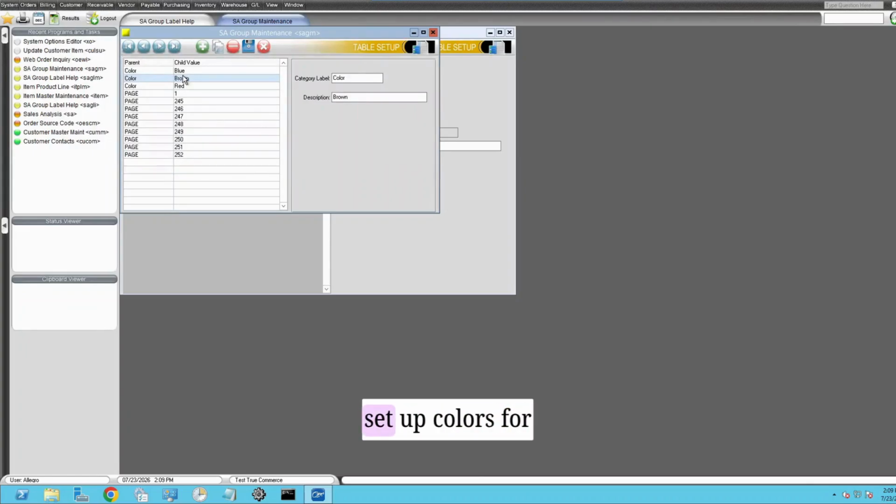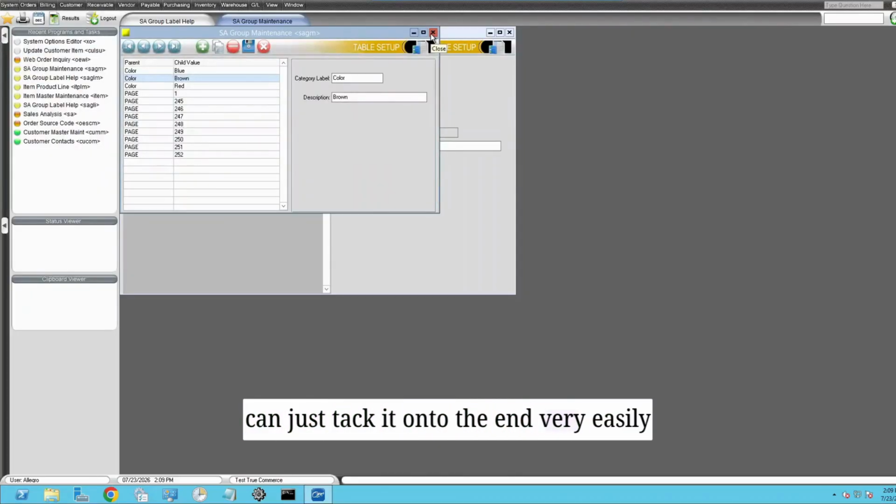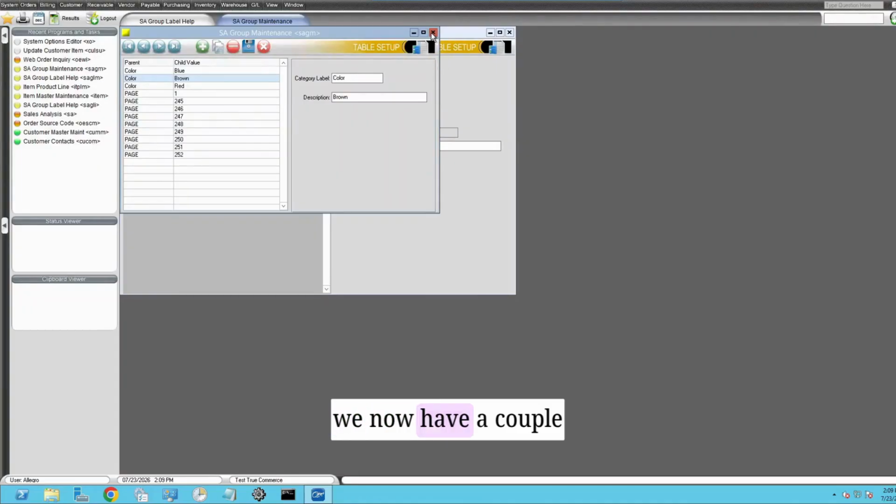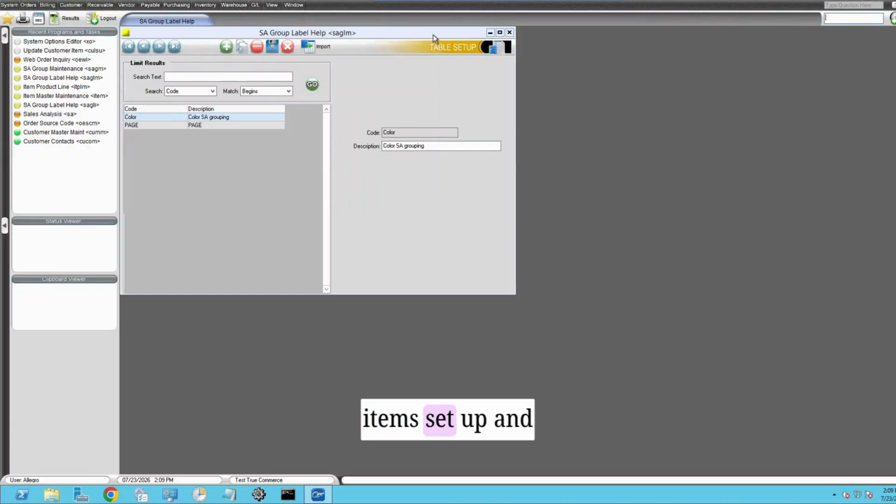So if you set up colors for a given product, as you will see for a given thing, and then you come up with new colors, you can just tack it onto the end very easily. So we now have a couple items set up, and we are getting ready to go.